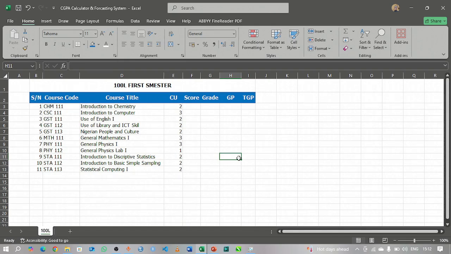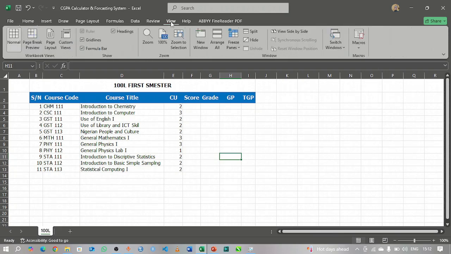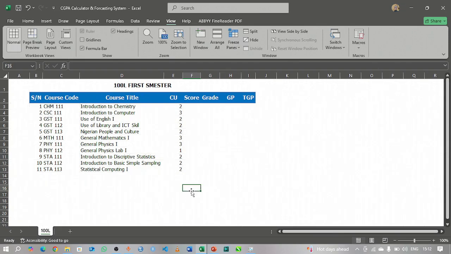So our next step is to deal with the grid lines. We don't need them, so let's remove them by going to the View tab. From the View tab, we'll just uncheck the grid lines because we don't need them, and that is it.